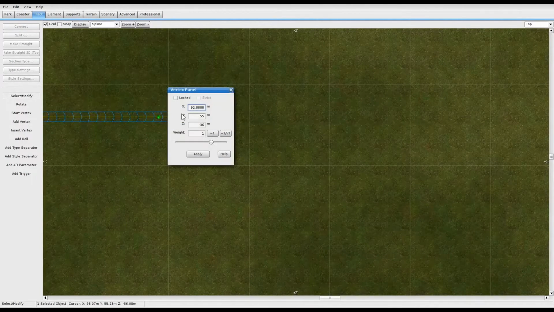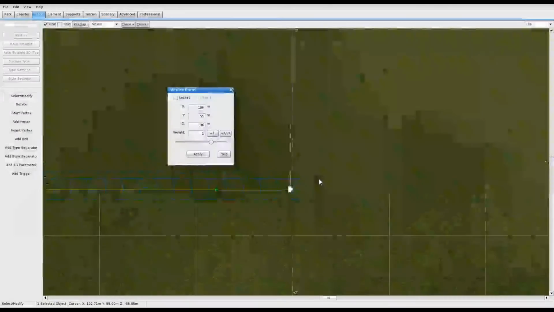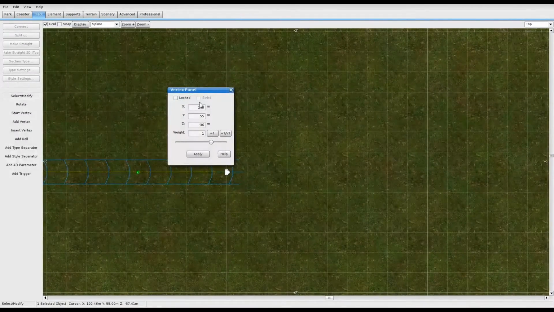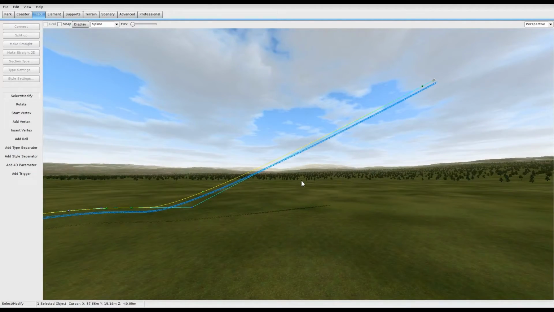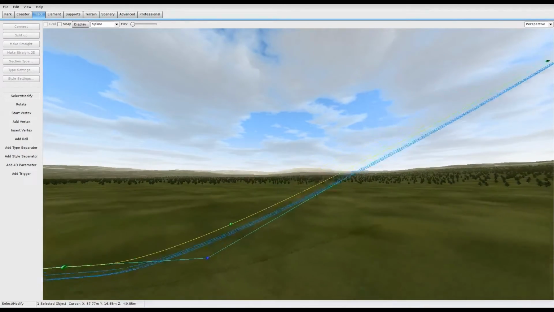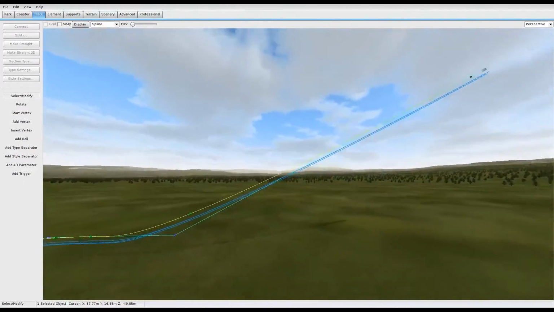I'm going to change the X to 100. So that's 100. And that must be 110. Let's add a little more to it. So that will be 110. Let's see how it looks in perspective now. A little bit better, but still a little bit too steep for my taste.